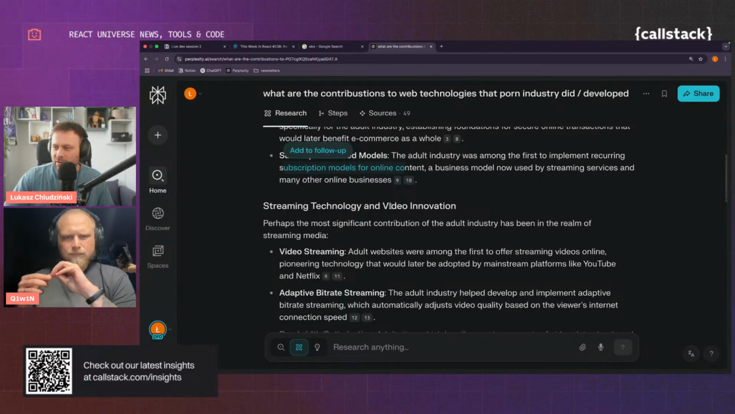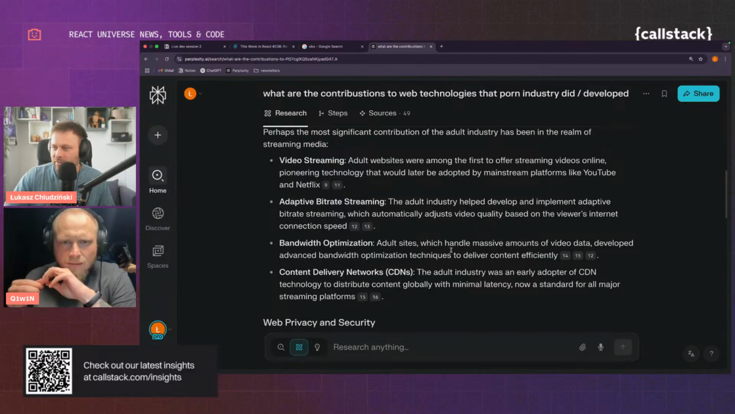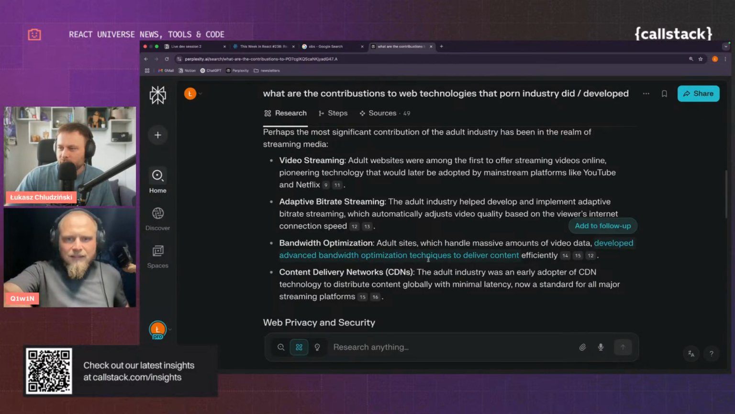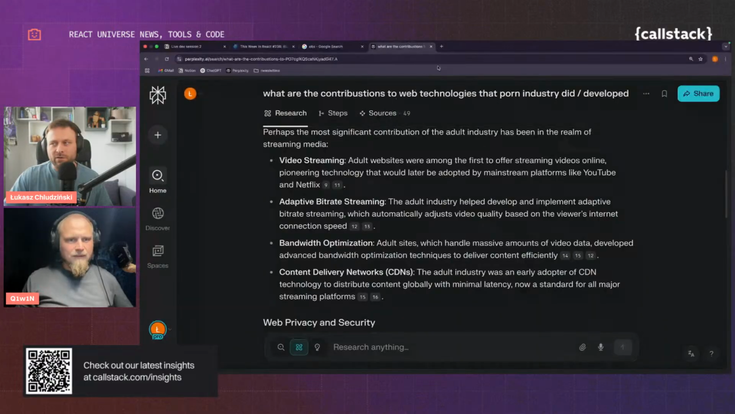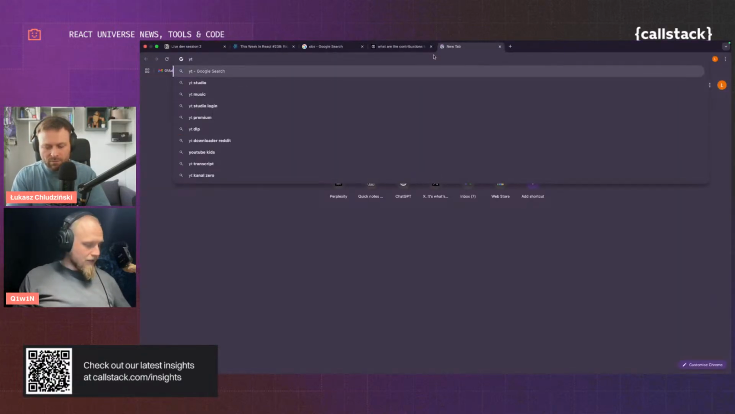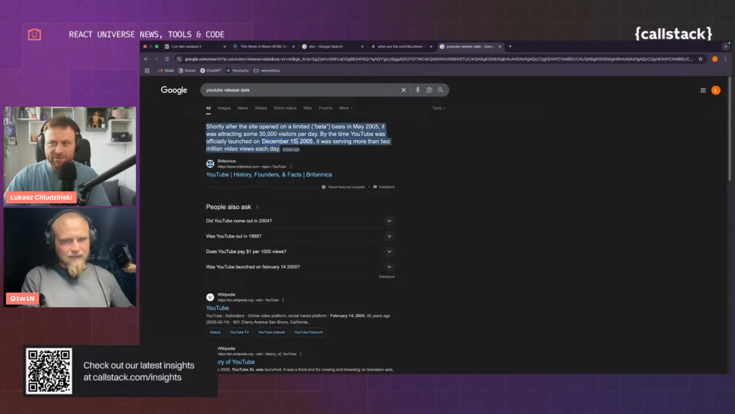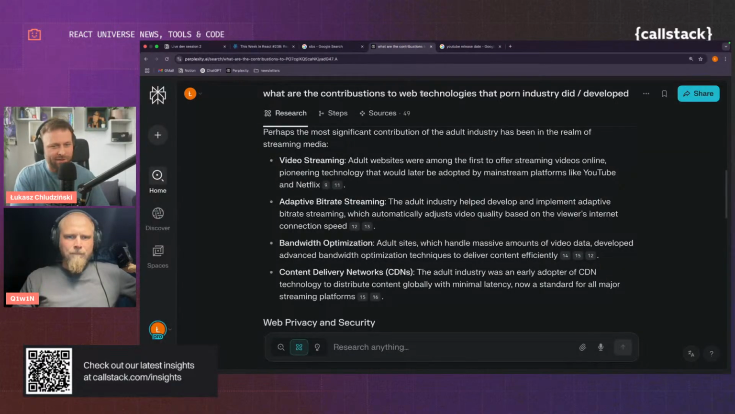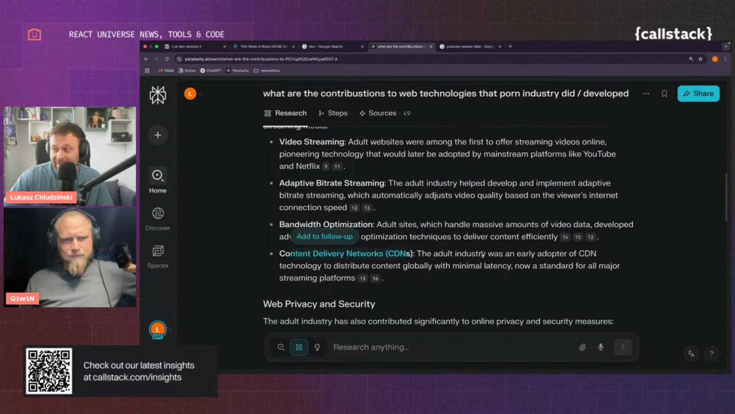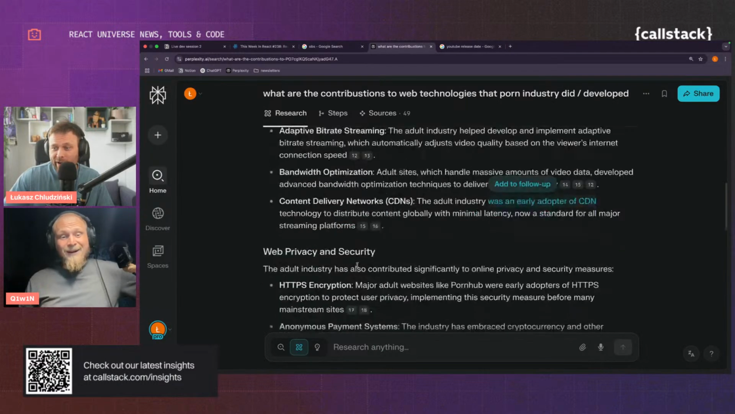Wow. Then streaming technology. Video streaming, among the first. It says they developed advanced bandwidth optimization. They did that before YouTube? Well, YouTube is like 2004, right? Listen, I know you are not that much older than me, but still, 2005, almost 2006. So YouTube was around 2005, 2006, and there were probably porn sites way before that. Then CDN, early adopter of CDN, web privacy. What?